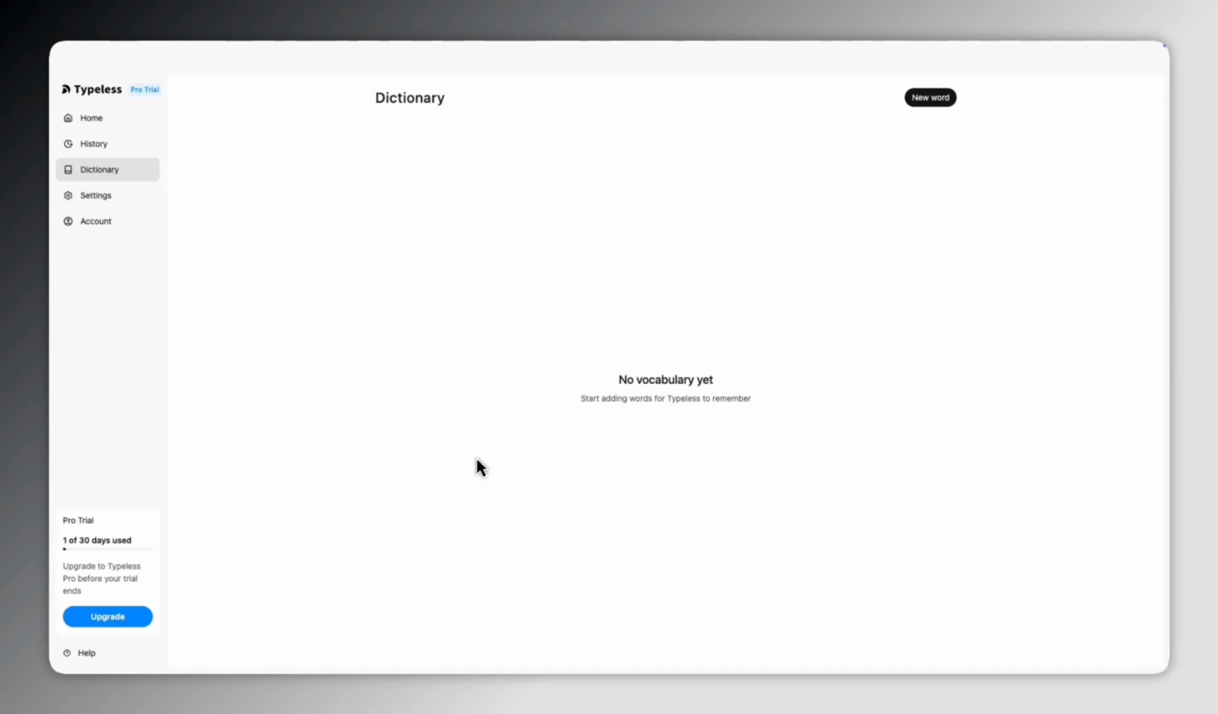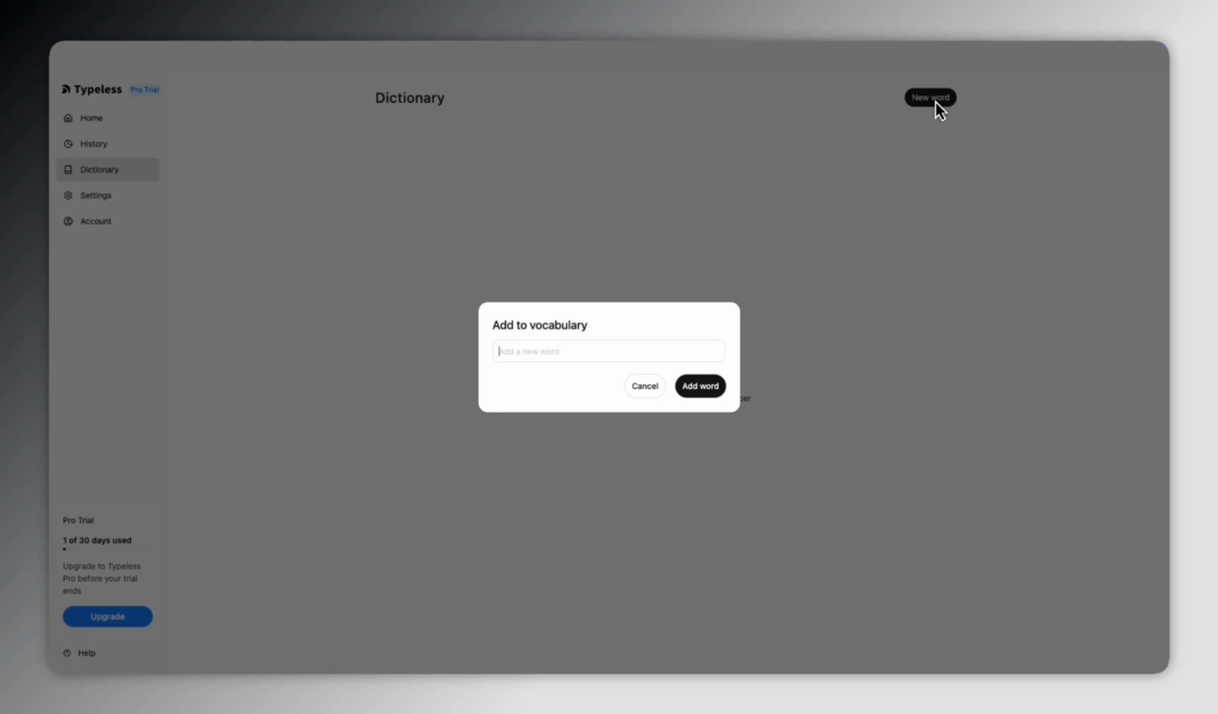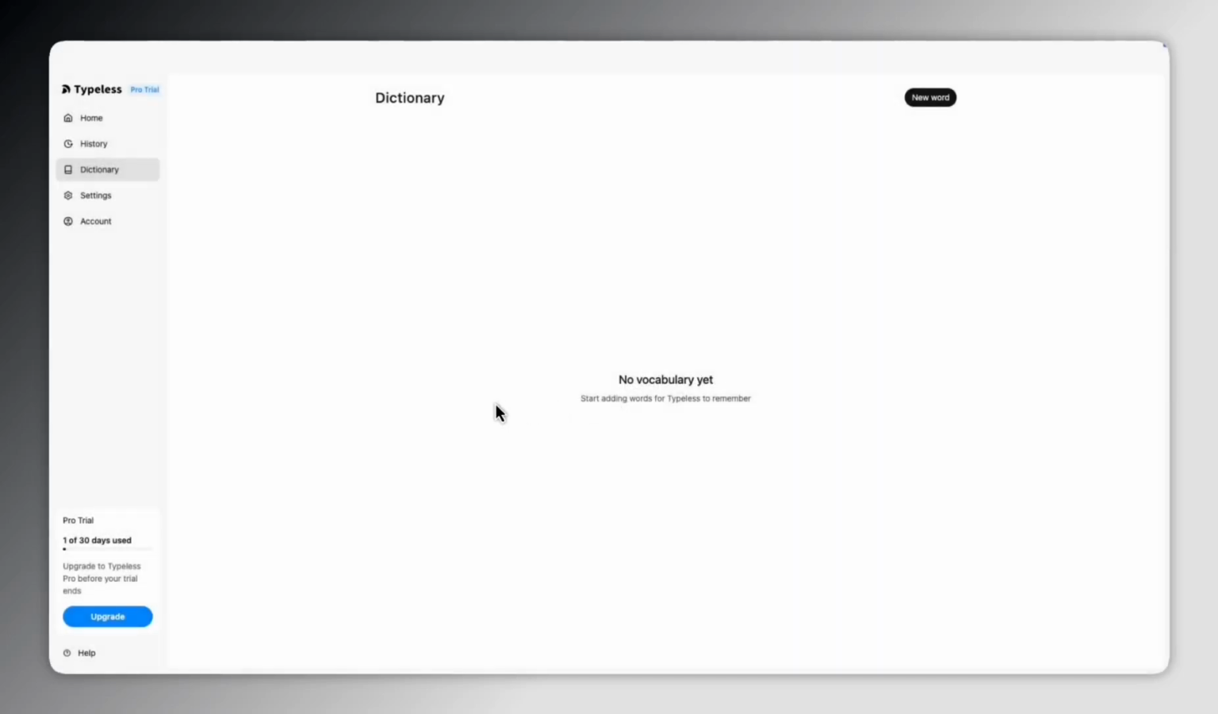Or let's just say you're a YouTuber like me and you often say your channel name. If it has a unique spelling, just add it to the dictionary, and from then, Typeless won't confuse it with something else. It's also great for personal names, so if your name is unusual or you work with clients whose names Typeless doesn't quite catch, put them here. And here is something most people don't realize. You can also add short phrases, not just single words. For example, if you often type best regards or your name, you can save that. Next time you dictate it, Typeless types it exactly as you want it.